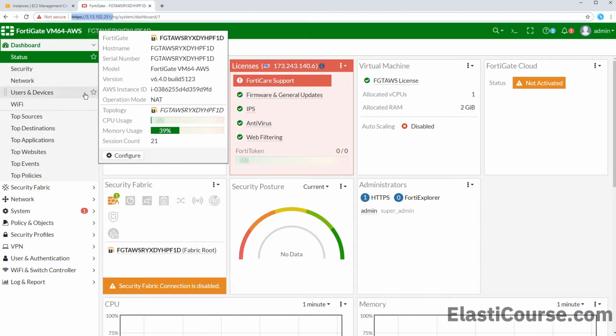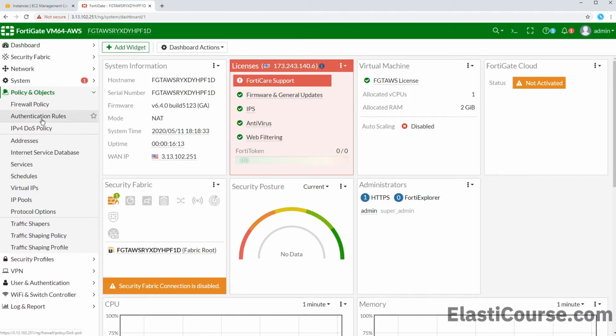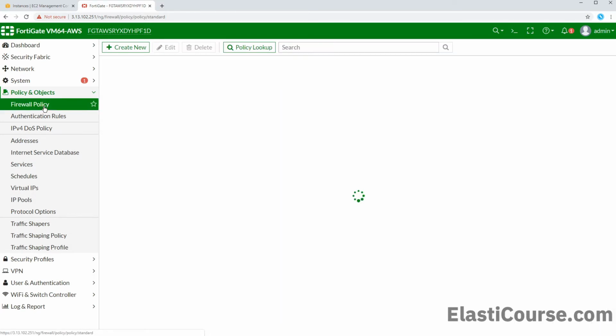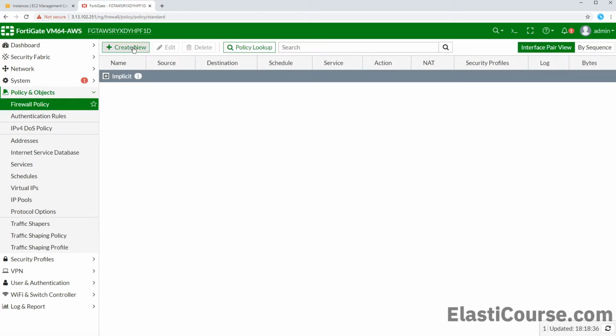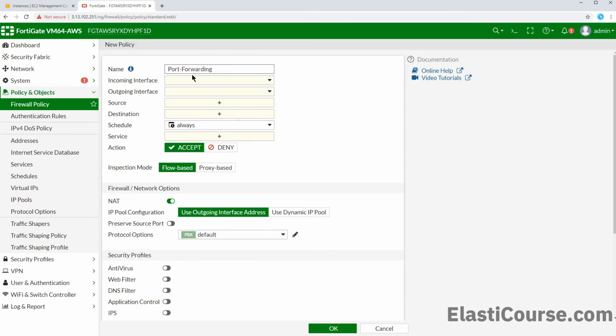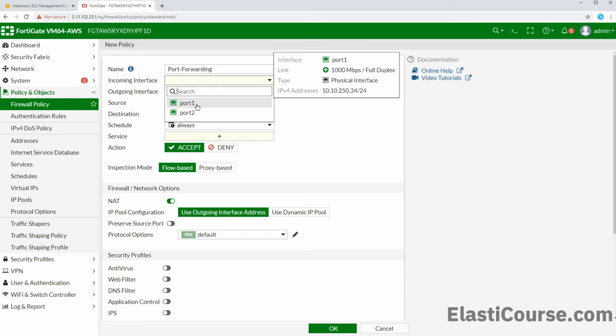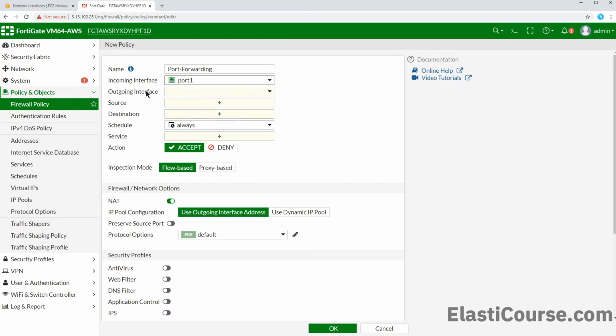So first, let's go into our policy and objects and firewall policy. And let's create a policy to allow this traffic to go through. In this case, we will call our policy port forwarding. For the incoming interface, this will be the public interface in the firewall. This is the interface that has the public IP address. So it will be port 1 because this is where we deployed it. For the outgoing interface, it will be the interface that has the private subnet. So it will be port 2.